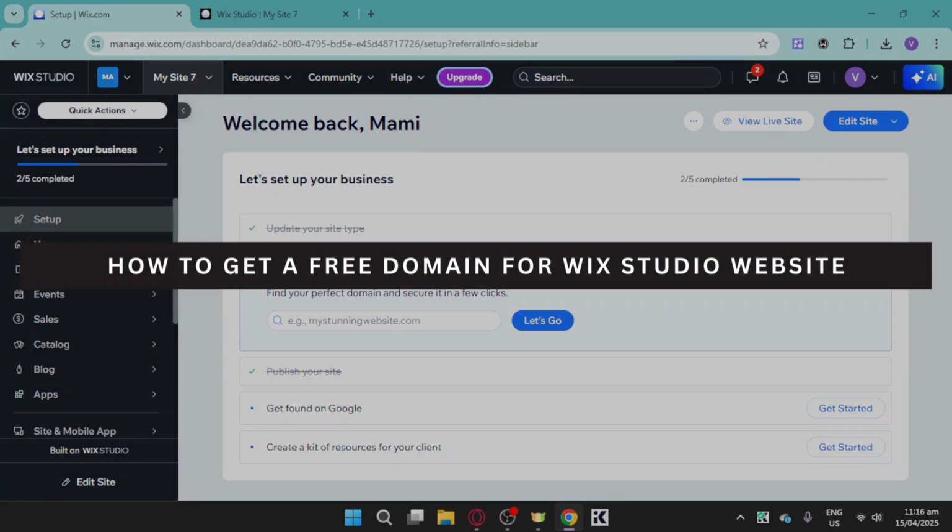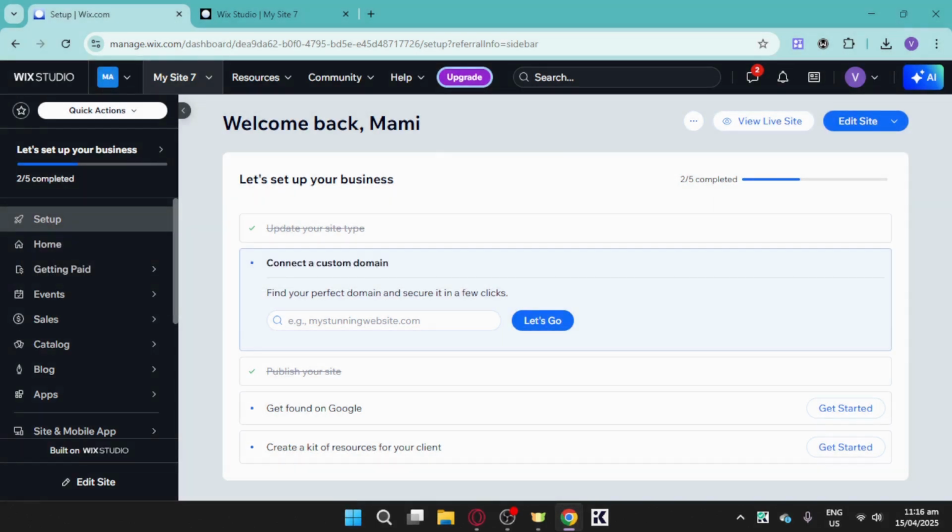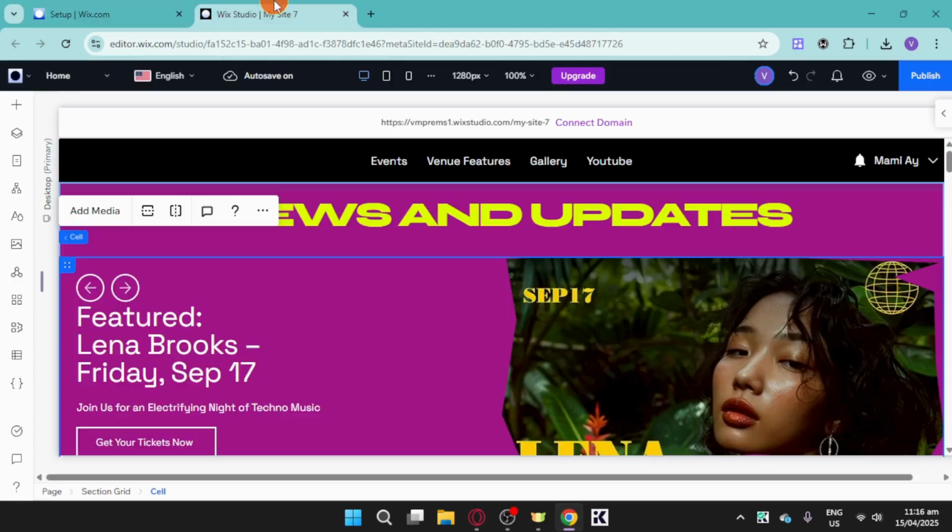How to get free domain for Wix site. So once you have created your particular site, it will already give you a particular domain. I have in here this site and this is my domain. However, do take note that Wix will only give you a subdomain on their free plan.